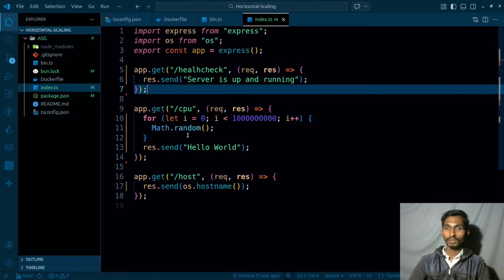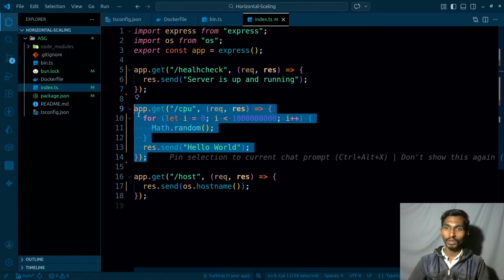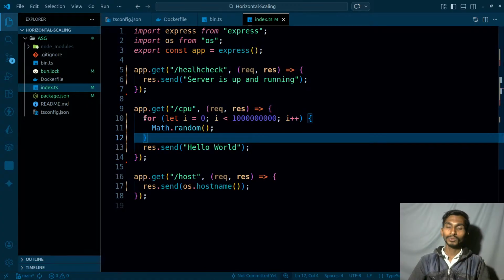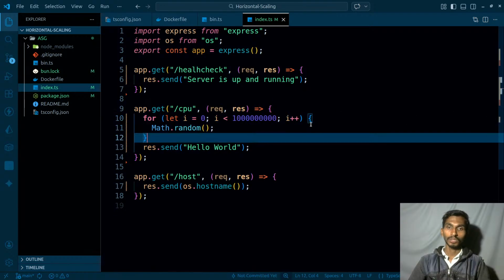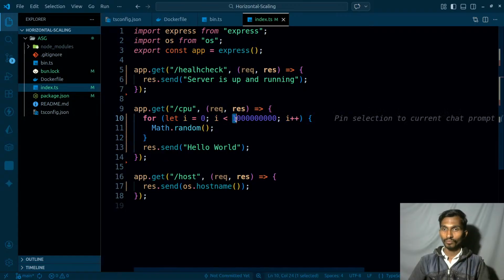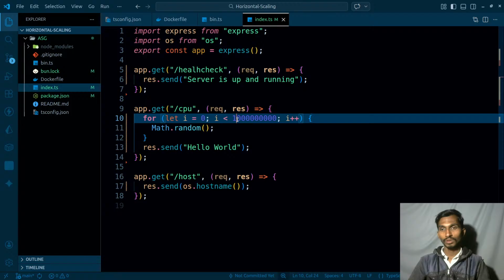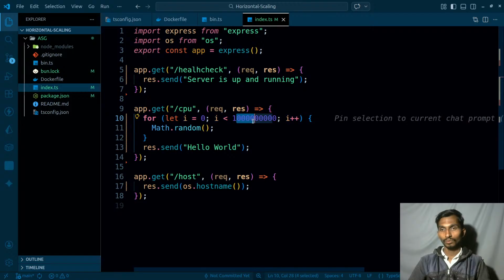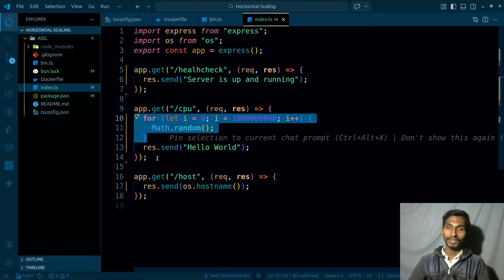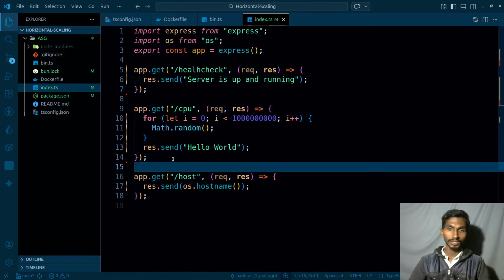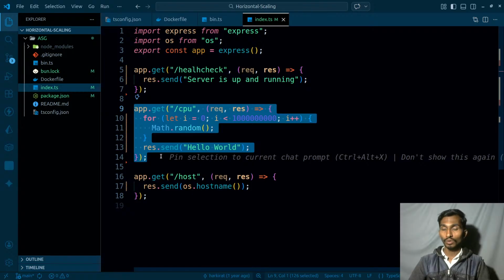Apart from this particular thing, there is a CPU intensive task. Whenever you call that, it will just simply loop through these many times. Ultimately, how much is this? Forget about the number. Let's go through that. 10 to the power 9, so 9 zeros: 1, 2, 3, 4, 5, 6, 7, 8, 9. So it's kind of 1 billion, and it will be looping 1 billion times, and after that it will be just simply sending the response. It is kind of a CPU intensive task.